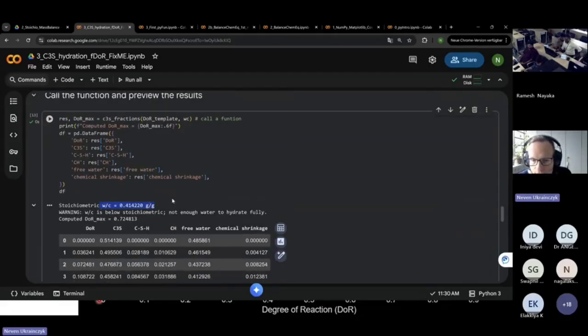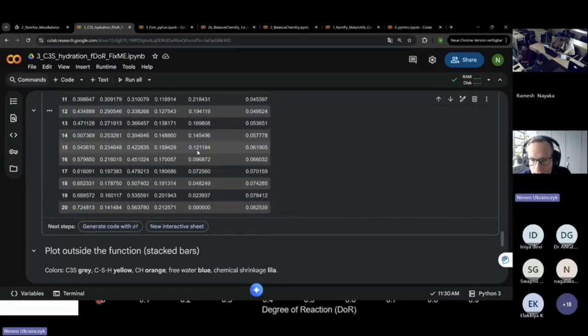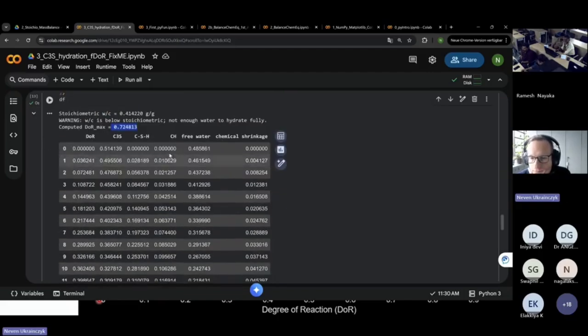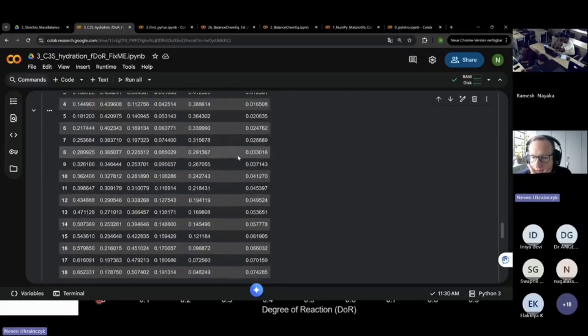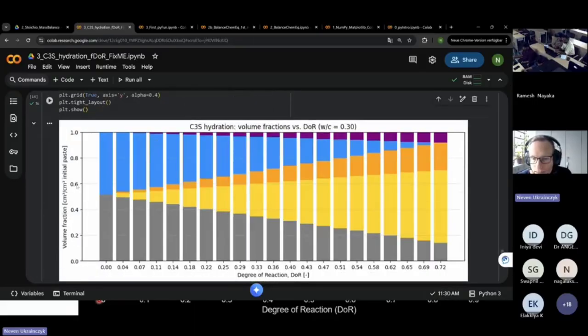This is the stoichiometric water cement ratio. It says warning, water cement ratio is below stoichiometric, not enough water to hydrate fully. This is what we coded. Computed degree of reaction is 0.72. We have all the results in table form. This is why we use Pandas. This is the Pandas dataframe. And then to have this table output, we can run the last cell to create this kind of nice figure.